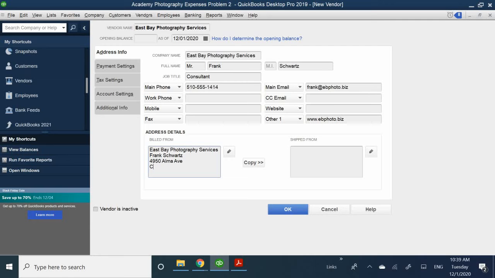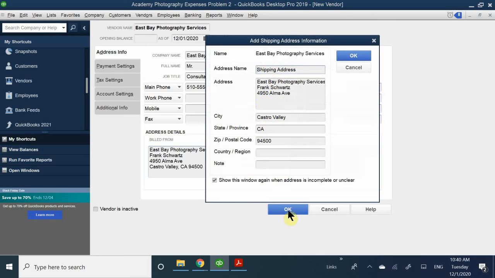Castro Valley, California, CA 94500. Can you spell for me? Oh, Castro. Castro Valley, CA California, 94500. Okay, good. Now I'm going to assume that they are the same.